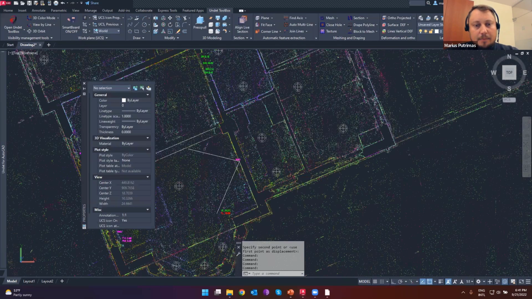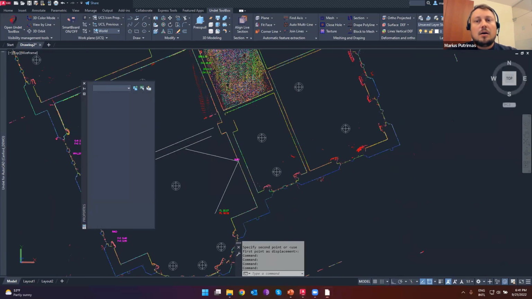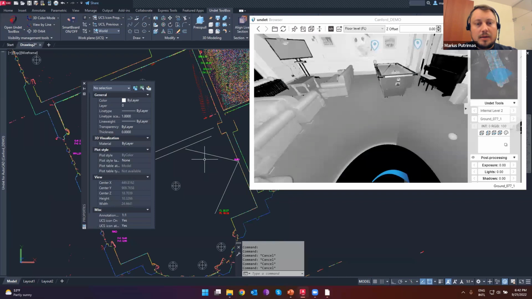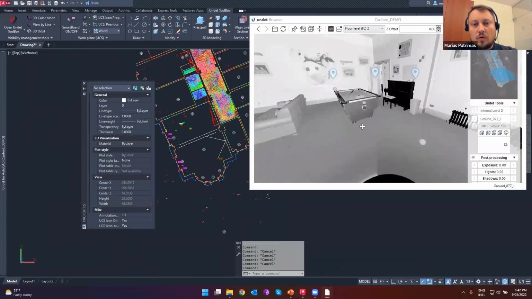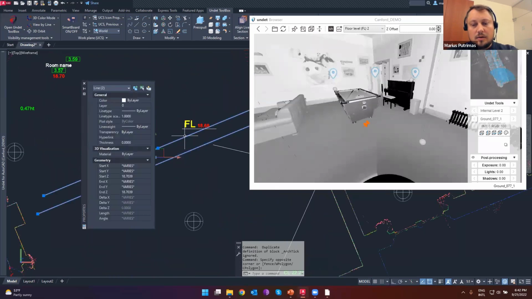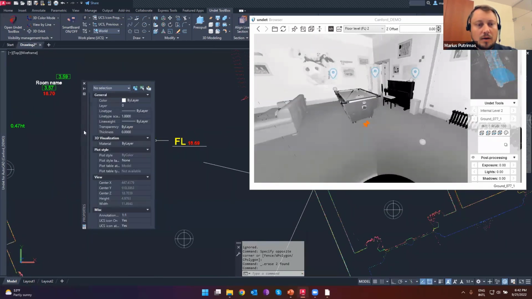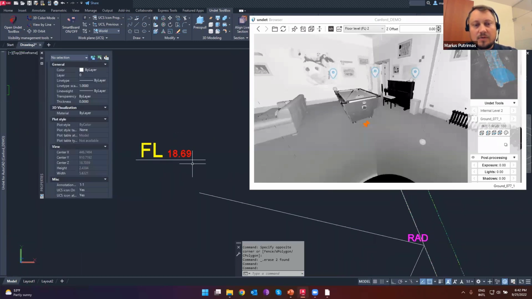Now I'm going back to AutoCAD model space, opening Undet Browser. In the script dialog, I'm selecting floor level to script and just clicking over here. And you see the new block is inserted with these positions.